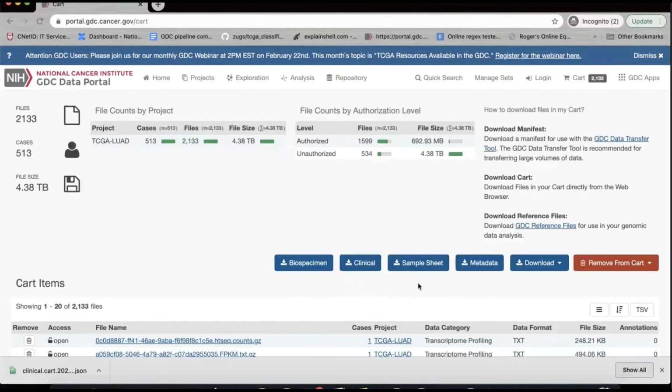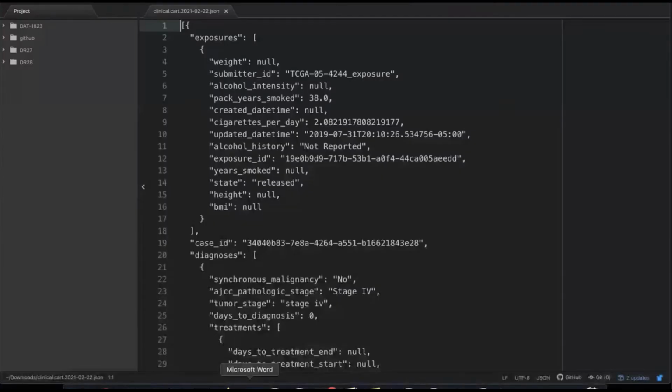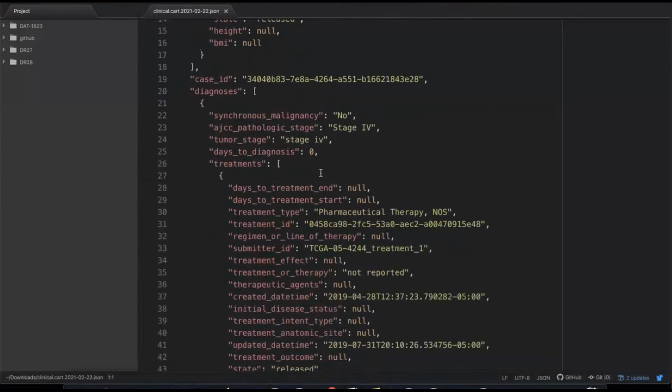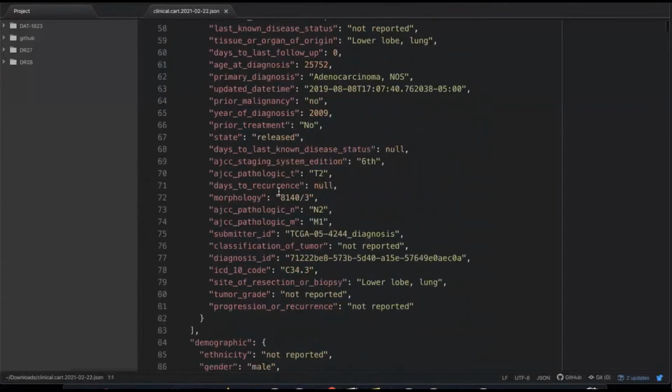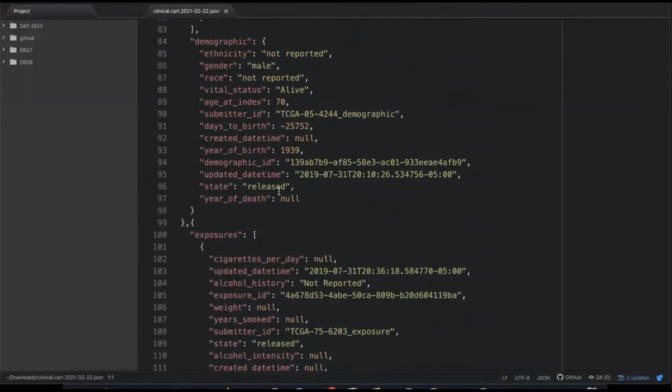So it can be downloaded as both a JSON or a TSV. I'll show you the JSON version of this case. So this is everything for those 513 cases that is indexed in the GDC. So we have the case ID, diagnosis information, treatment information, and this is kind of layered as a JSON.